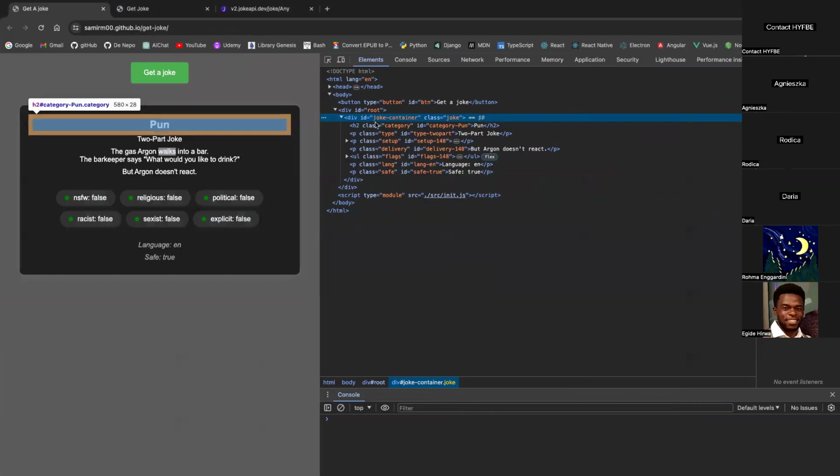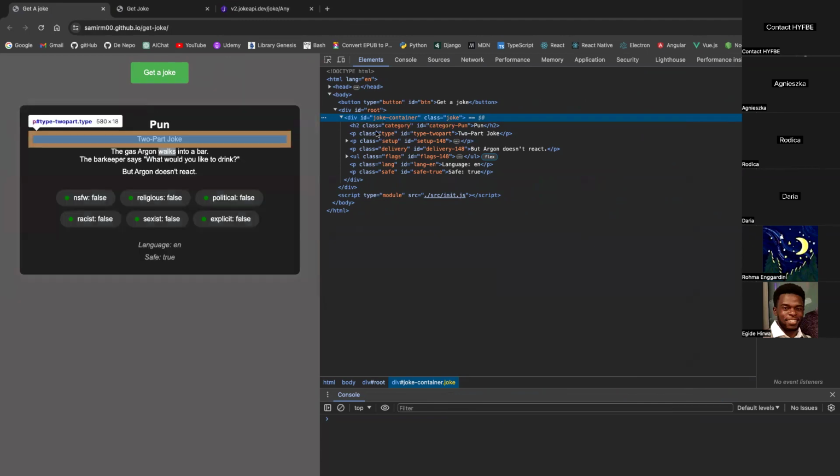Why? Because here, as you can see, I need to create a div. And inside this div, I have an ID joke container, and then I have class joke. That's fine. Now I need to create an H2 for the category.